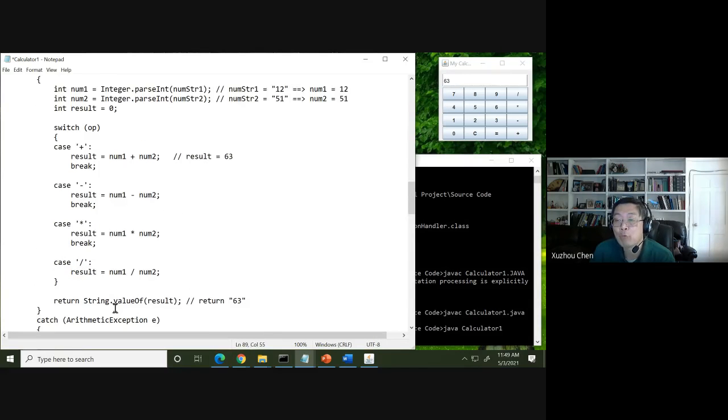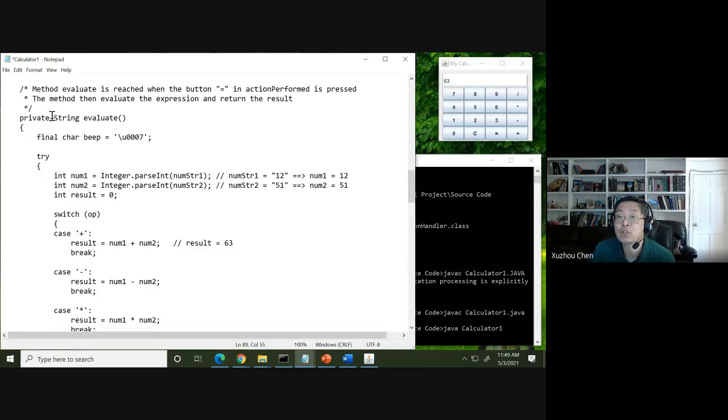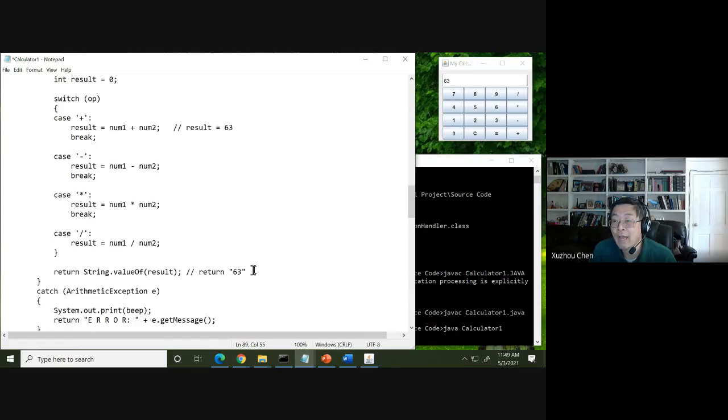Now when I return, I want to return a string. So the returned value is not 63. It's actually a string value of 63. So it's actually a character 63, and it's a string. So I'm going to call a method in the string called valueOf, result, as a string. This is going to put the two double quotes on both sides of the number, and this is going to return a string 63.